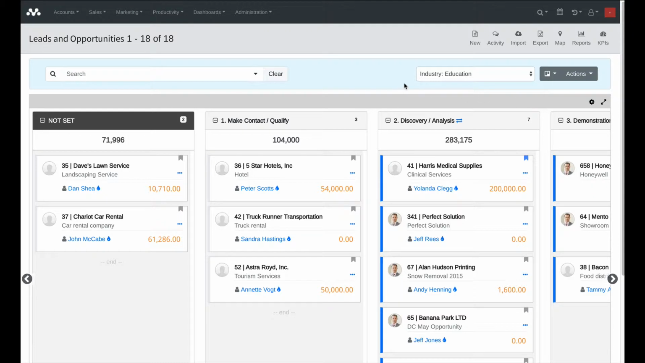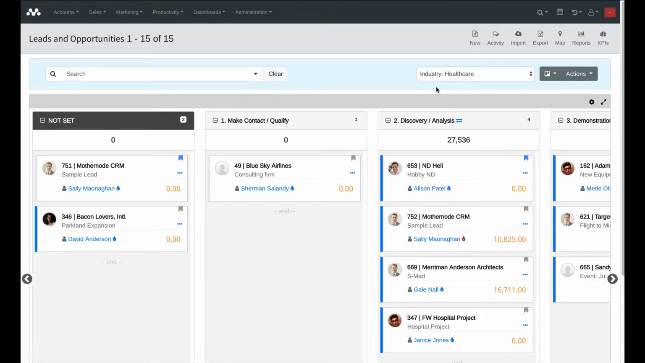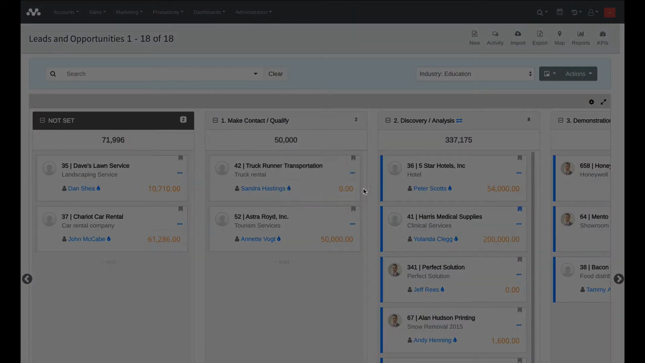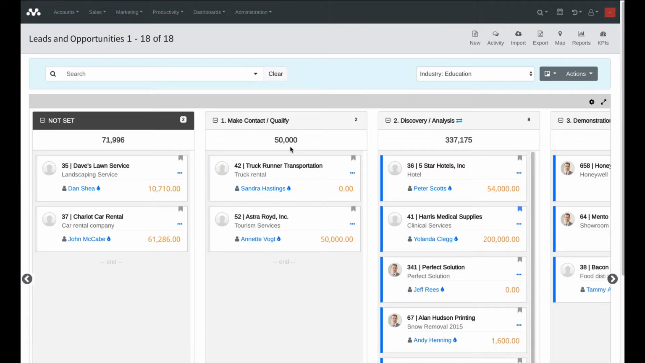So I have all of the same functionality that I had available to me in the listing screen, including my saved searches. So again, if I want to look at my healthcare, for instance, I can see that. If I want to switch back over here to education, I can see that as well. And then as records or sales progress and they advance through my stages, I can just move these over here, and basically you can see the numbers shift from left to right. You'll notice that all of the cards that are in the Make Contact and Qualify screen, and also the Not Set, are classified as leads.